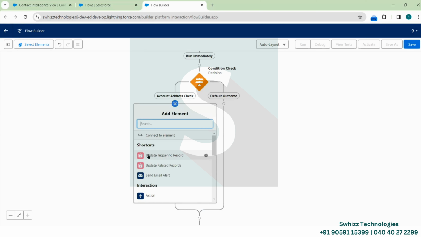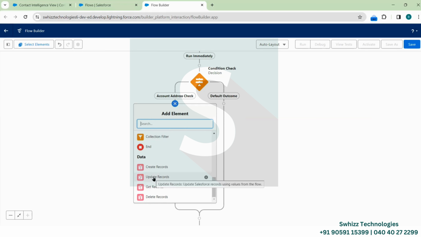See here, directly we have some shortcuts. Update triggering record: if I want to update the account record only, I can directly select this as a shortcut. Or update related records: if I want to update the related records of that account, we can directly select this option. If I want to send any email alert, we can select send email alert. In the same way, as we know, we have multiple elements, so we can select anything, or here we can select update records if I want to update the contact records.